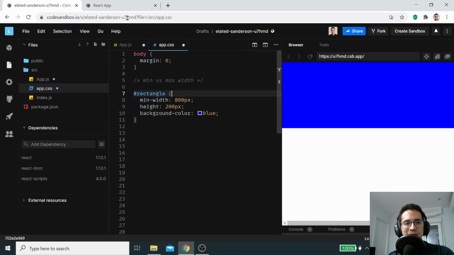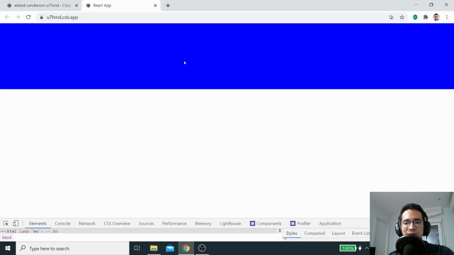If we go to the browser, you see that the rectangle is taking the full space. That's because the min width of 800 pixels is the minimum. Because of the minimum, it will not allow less than that, but it will allow everything that the screen size is. It has no maximum and it can go as far as it needs to. And that's great because it allows our website to adapt to the different devices.